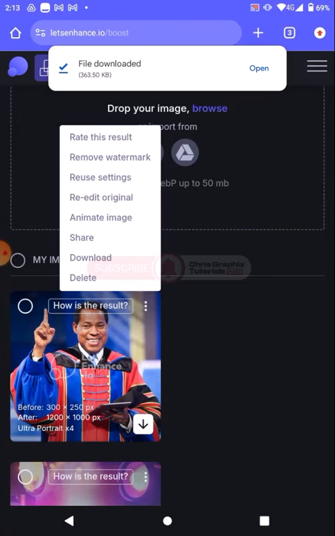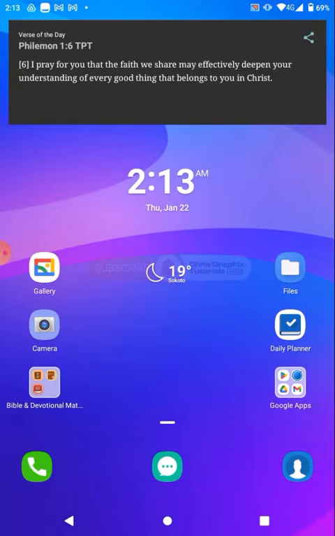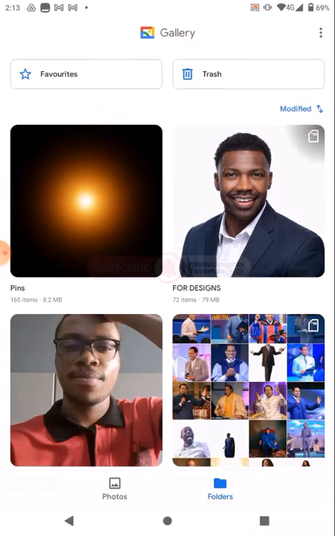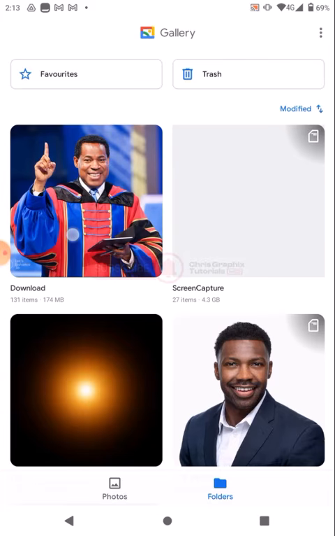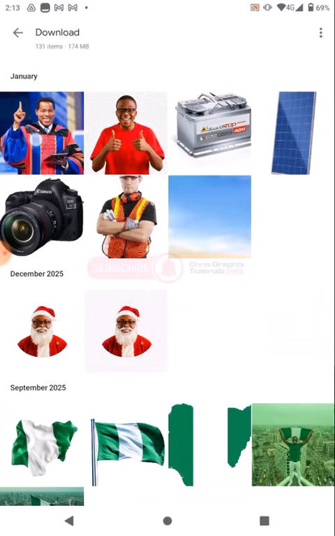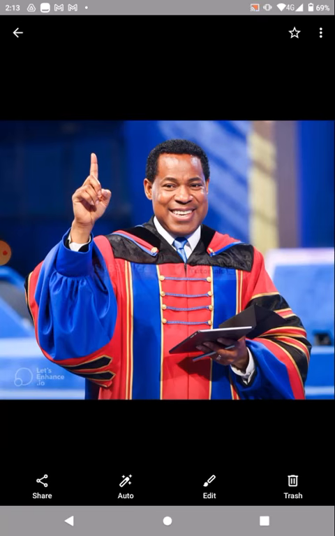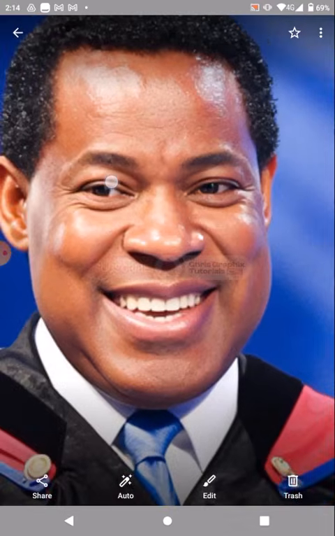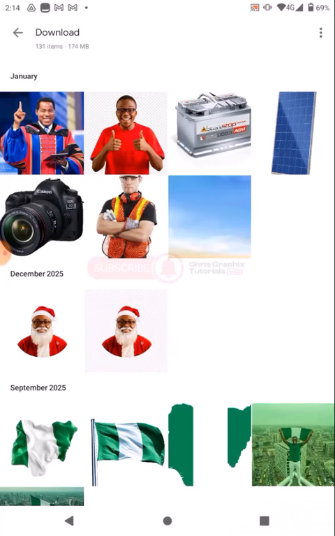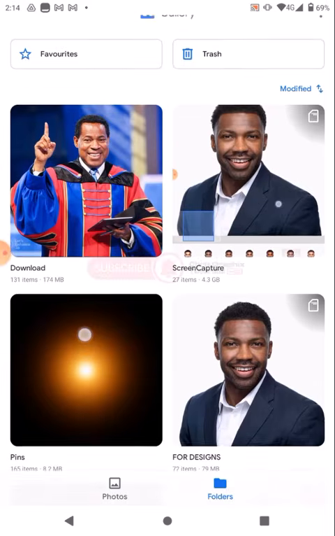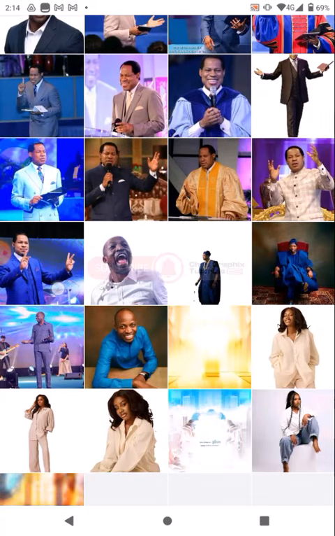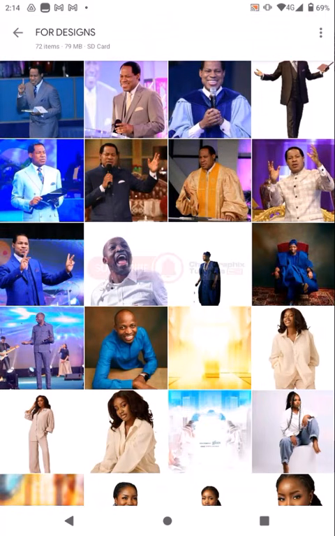Now let's go to my gallery, and then we are going to check out the difference. I'm going to come back here, and now if you look at this downloaded image, this is crazy. Now let me show you the quality. Can you see? Now let me show you the old one, I mean, the one before we increased the quality, so you will see the difference.